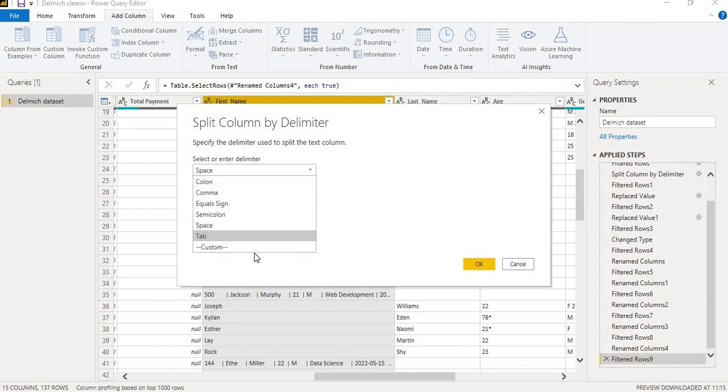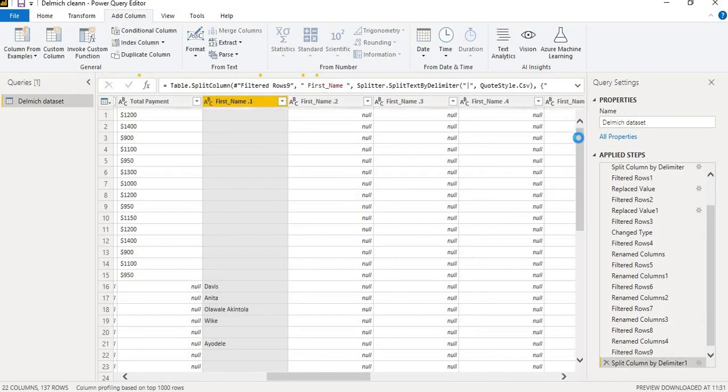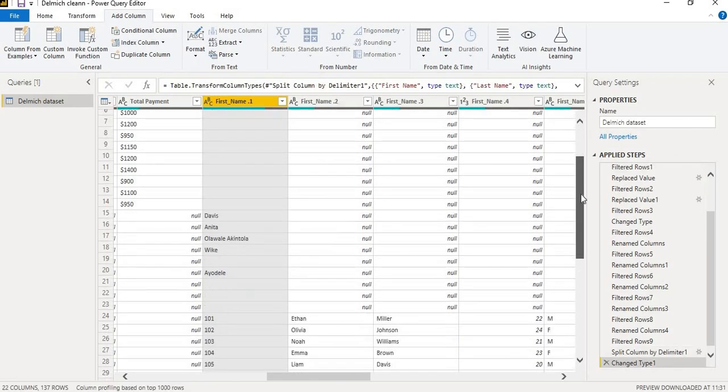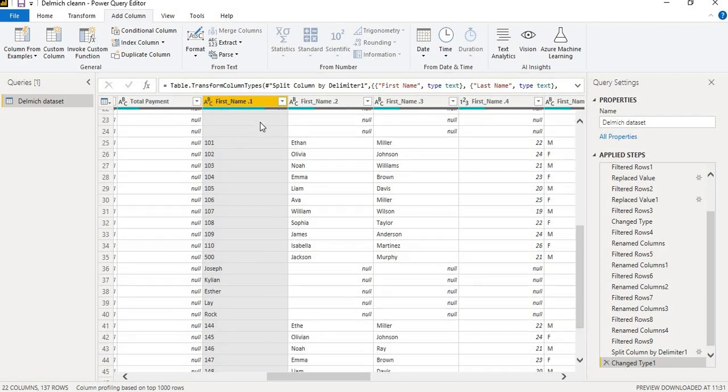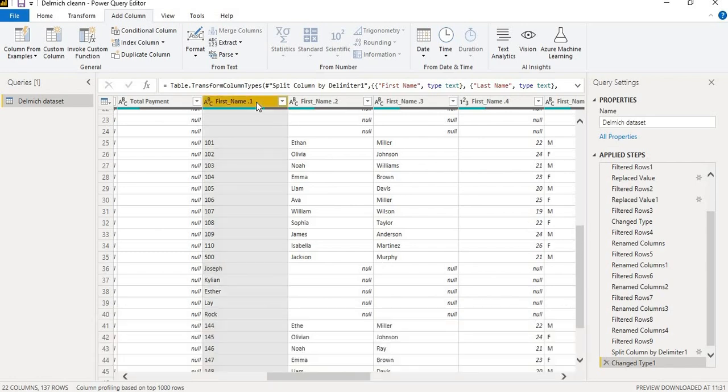So our custom delimiter rather, then custom, where are you? Okay, so let me paste it here. Let me get rid of the space so as to be on the safe side. Then each occurrence of the delimiter, then okay. So look at what we have now. We have this column with the values that we don't want and also the values that we want. At this point we need to be very careful, because we only need to get rid of the ones that have 101, the ones that start with 1, and also the ones that start with 5 as well. Let me see if there's any other one that starts with any other number.